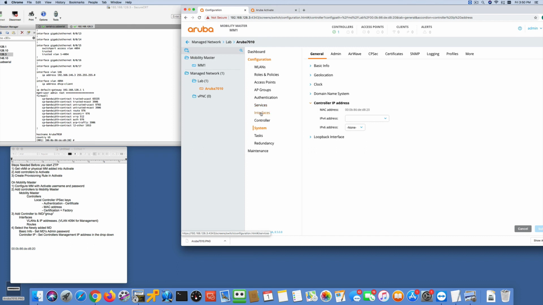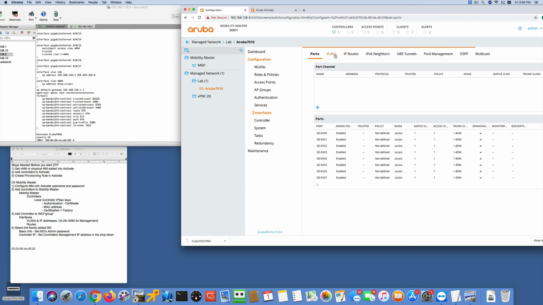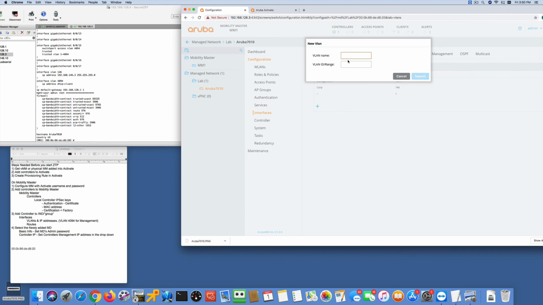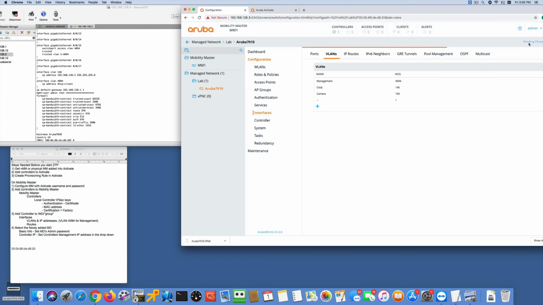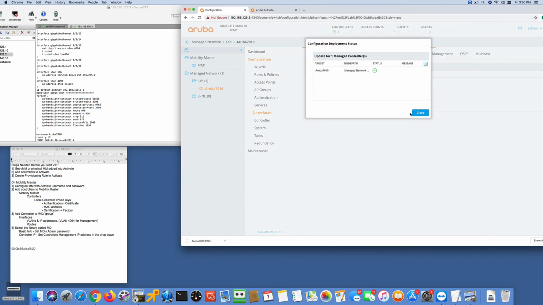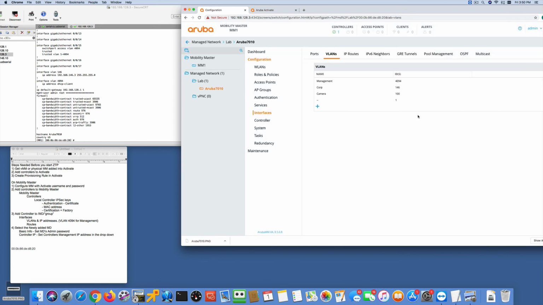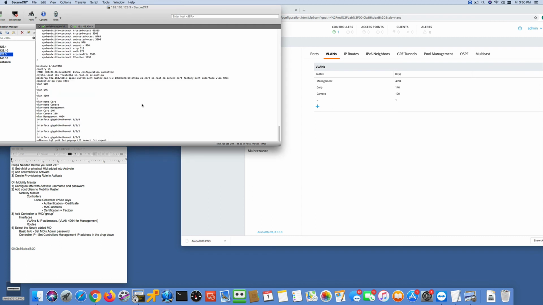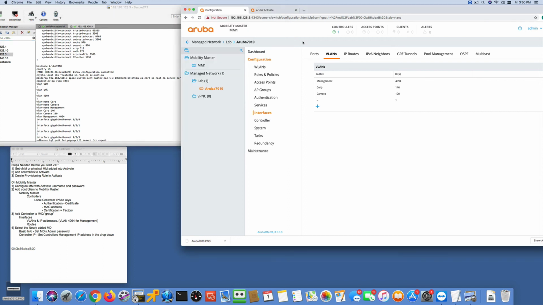I'll go to my interfaces. I'll make a new VLAN. And you can see it created my new VLAN 100. So we're up and we're working good.